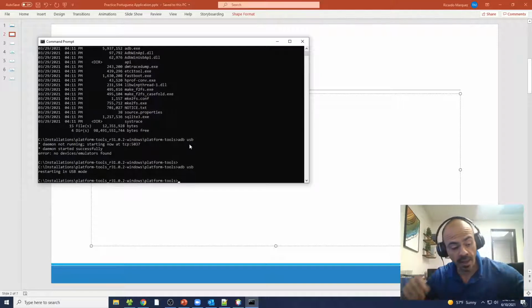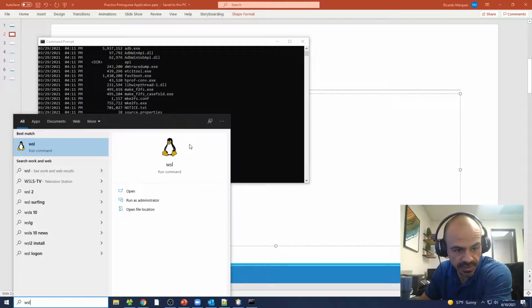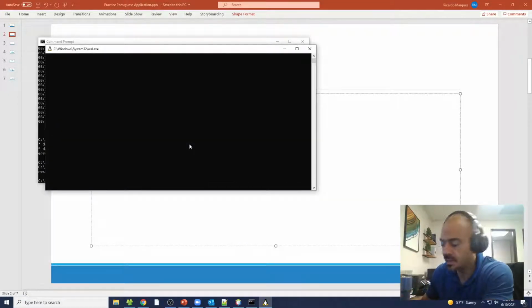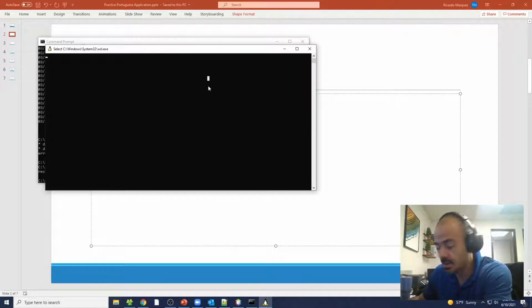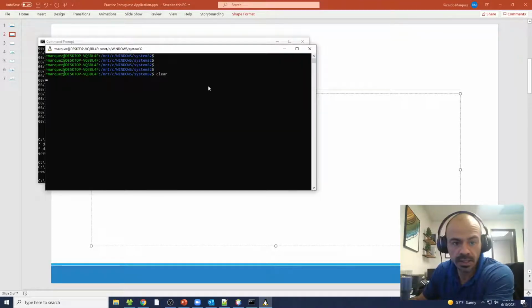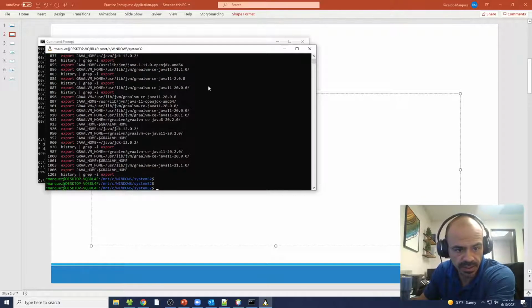Okay, looks like it connected. Then I will go to this WSL. I can get into a Linux environment. Okay, nice. And then this is what I'm gonna do. I'm gonna look at my history, grep I export. Let's take a look at. So I want to just repeat these two things.